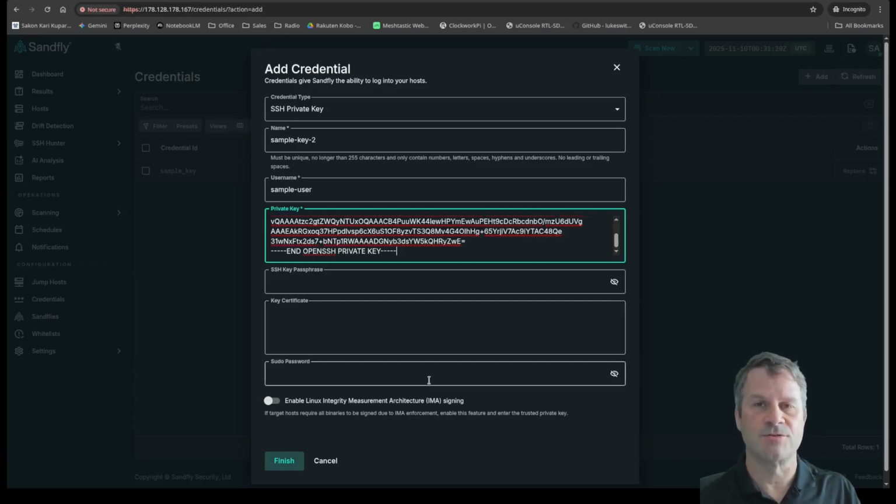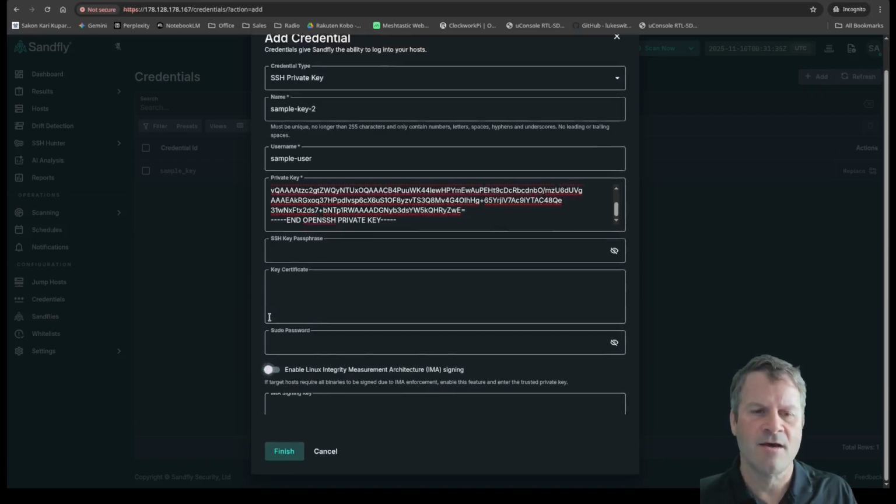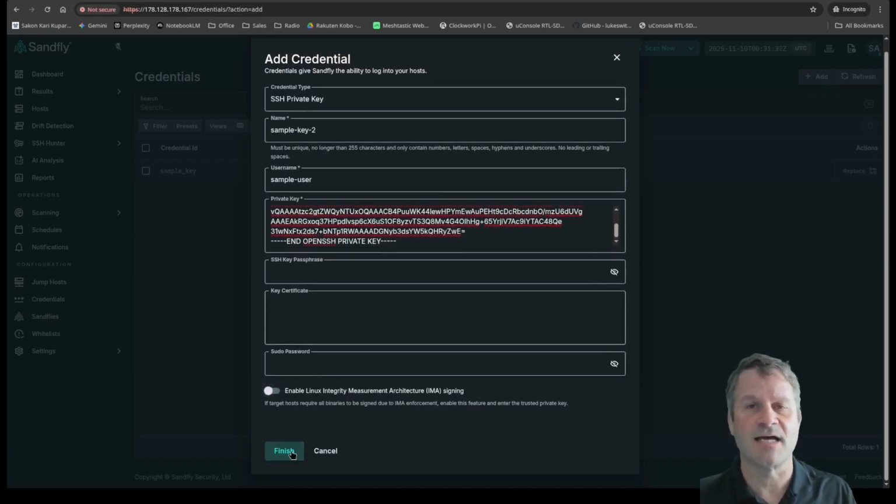We also support a sudo password. The last option here is for the integrity management signing. This is generally used for platforms that have IMA enabled. Currently, we typically run into this on the Juniper Evolved OS for their Juniper networking gear. We need to have a signing key for that. But for now, we're going to keep that turned off. That's not needed for today's demonstration, and I'm going to hit finish.